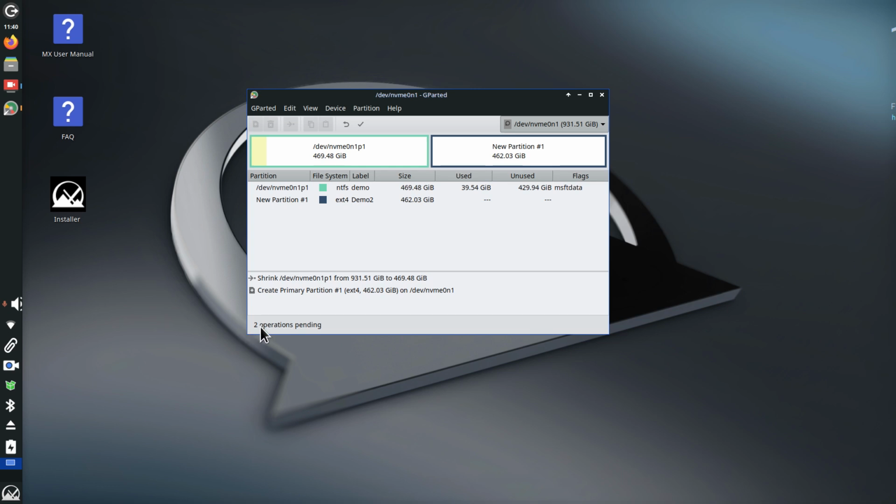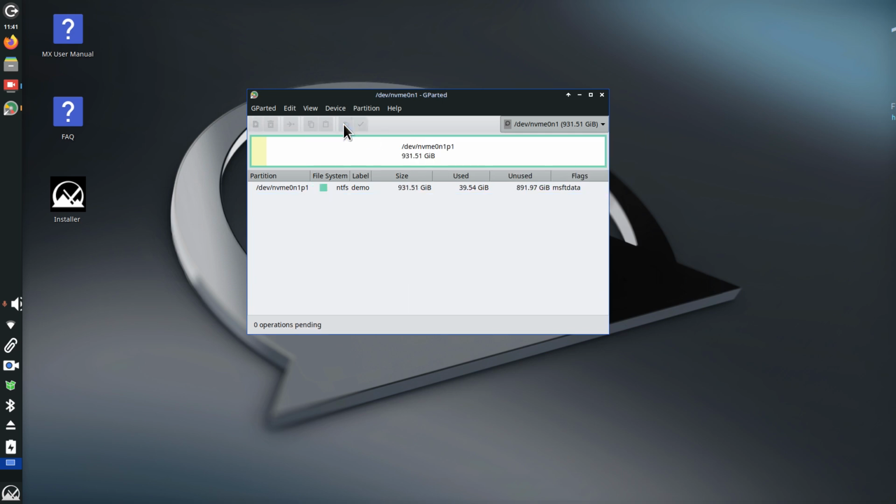Now I have 2 operations pending. The first operation was to resize that partition. The second was to create a new one and call it demo 2. If I proceed to click apply all operations, in other words, do it. I'm going to hit undo, undo, and move on.